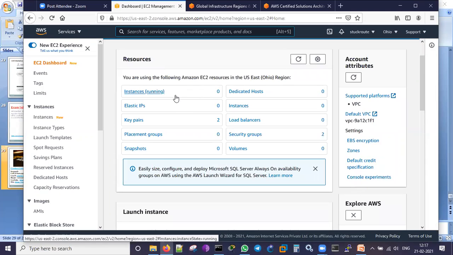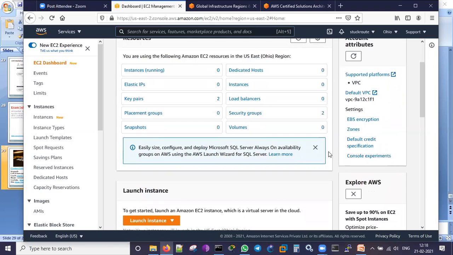Whatever instances, meaning the machines, you created in this US East region, because I am in the US East region. Instances running is 0. I'm not running anything. Elastic IPs is 0. Key pairs, I already created, because I just need to log into the servers using the key pairs only. Placement groups, snapshots, dedicated hosts, instances, load balancers, security groups which I created already, volumes. These are all 0.